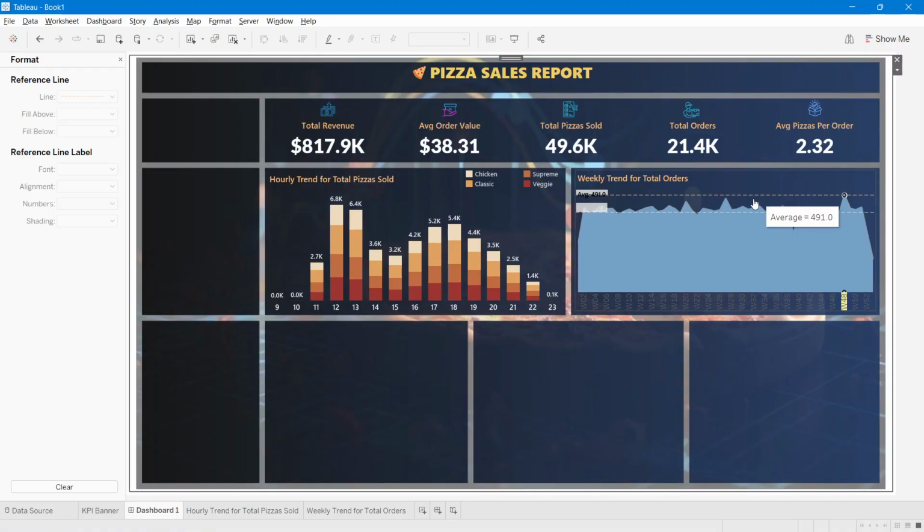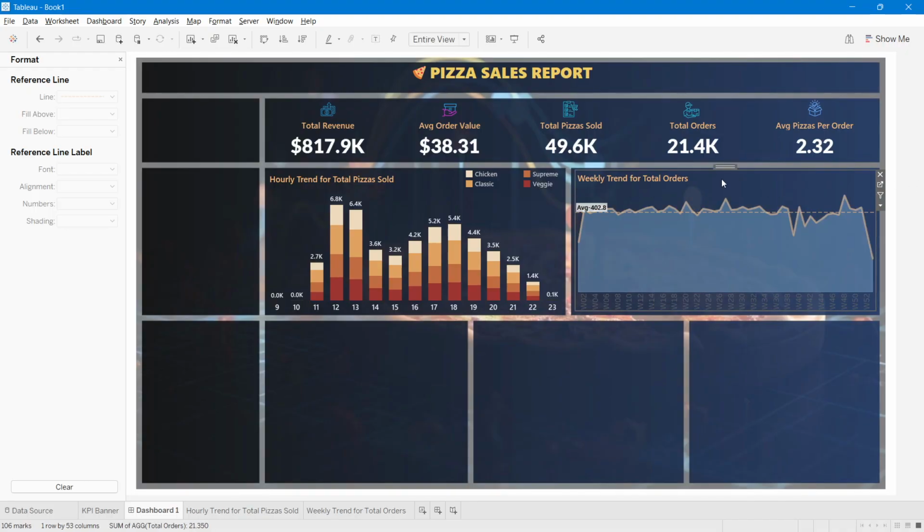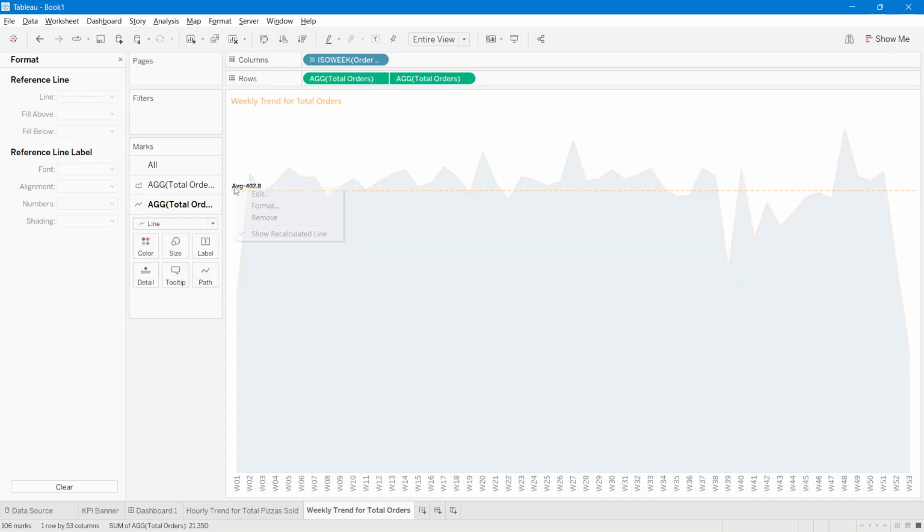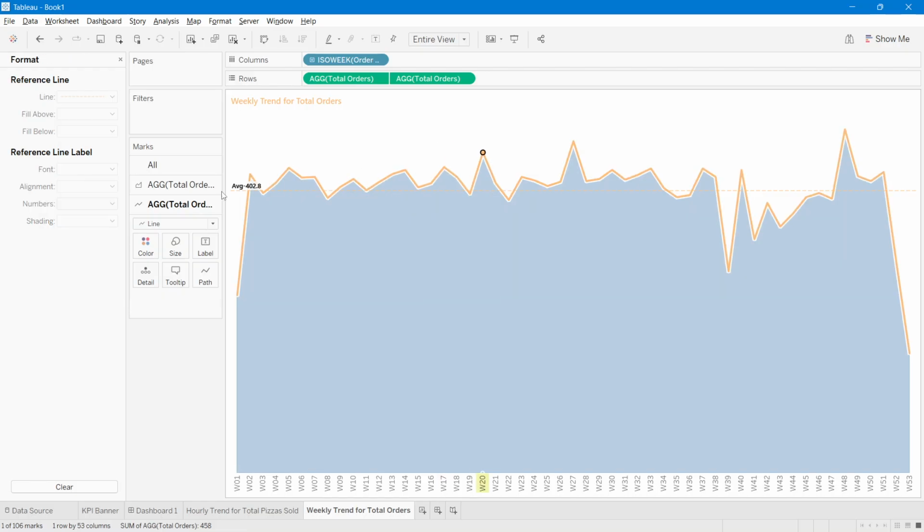All right, and now the next thing we have to do here, guys. Whenever I'm selecting this, you can see the average line is redirecting, meaning it is recalculating the average line. To fix that, I will go into this particular sheet, right click over here, and you can see show recalculated line is checked. You just have to click it to uncheck it. That means whenever I select any point, this average line will not be recalculated again, so it will not shift with respect to any selection of our cursor or manual selection on this chart.